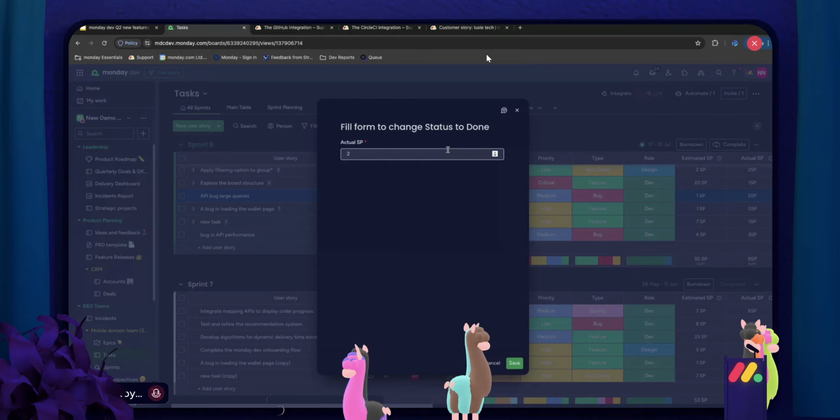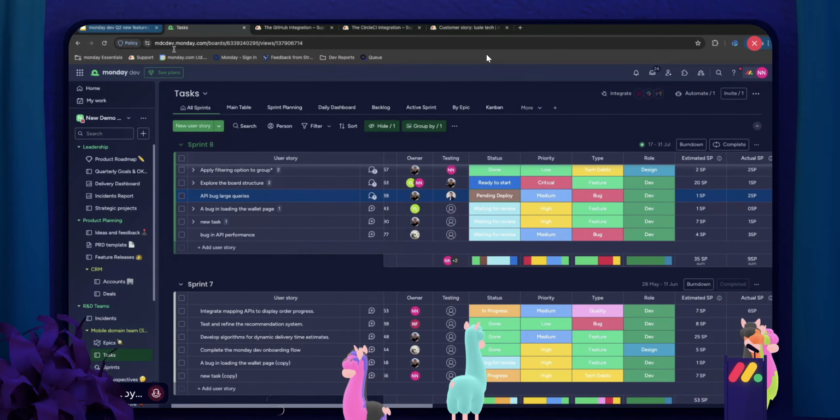Label rules are available in Monday CRM. I believe it's not available in work management. So it's for Monday CRM and Monday Dev. Great.